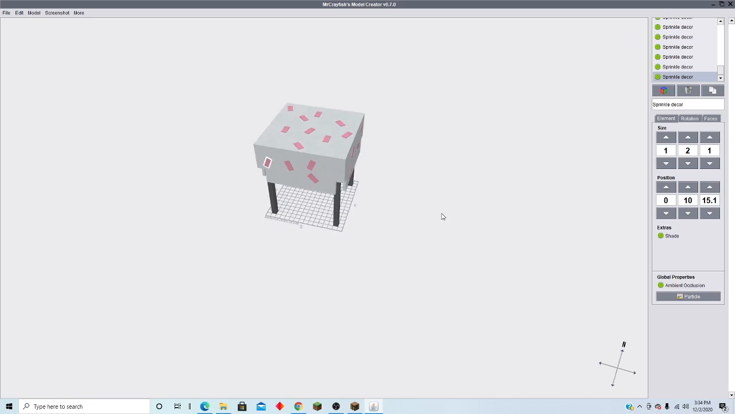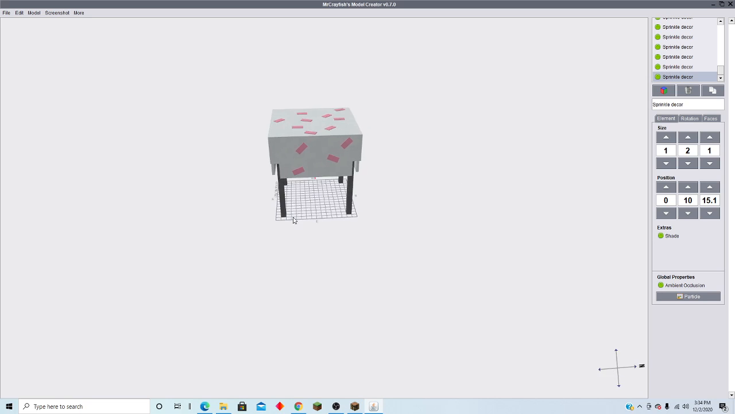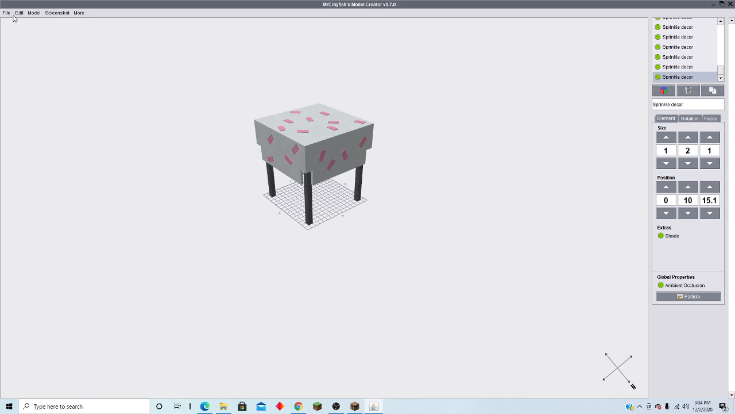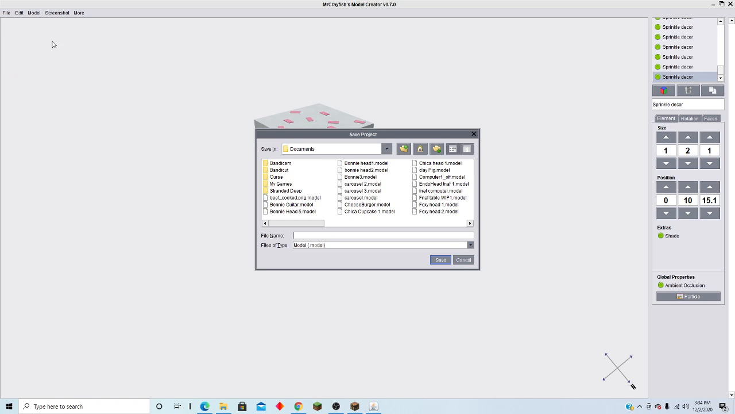There you go. That's the 4th one there. And with that, I think my project is done for me. Now I'm going to click on File. First I'm going to save it as table finished.